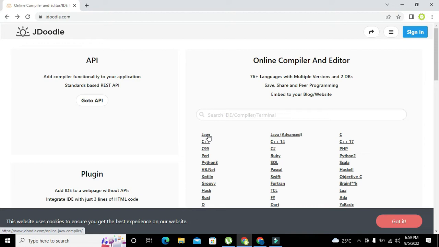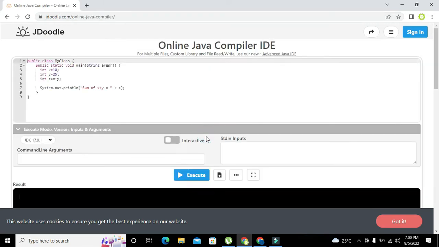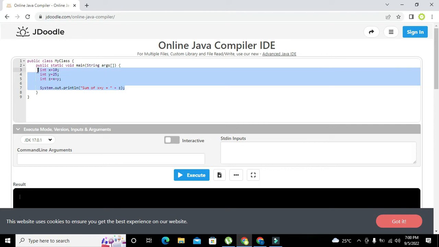But before going to that part, first you must know that jdoodle.com is an online compiler, and in order to open it you have to write jdoodle inside the Google search box. Now you need to click on this Java program. Okay, now we have clicked on Java and we got our sample program.